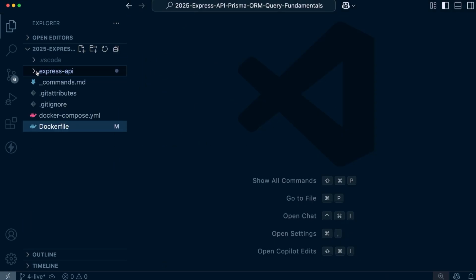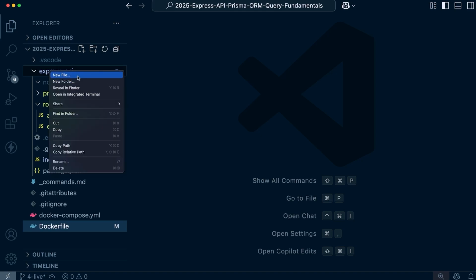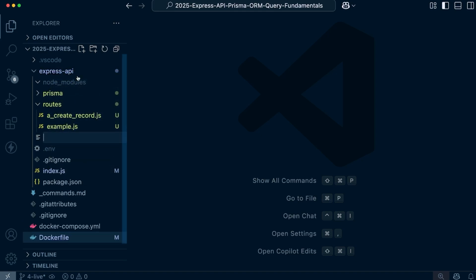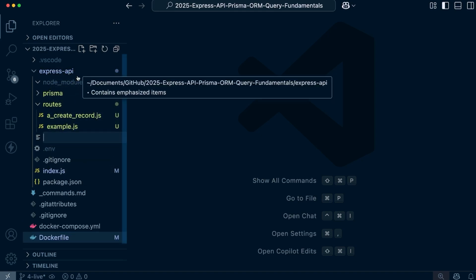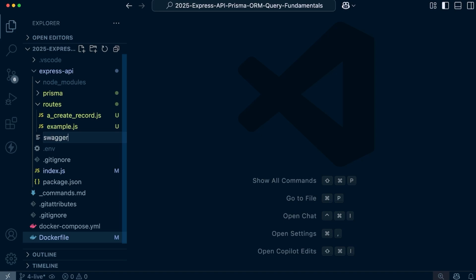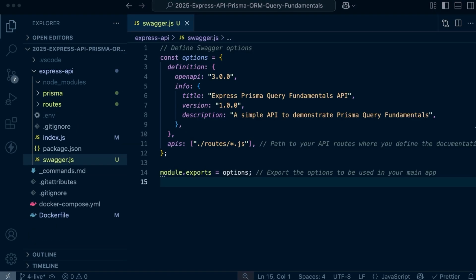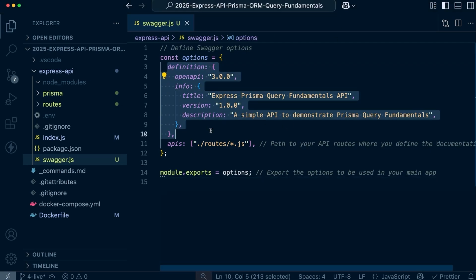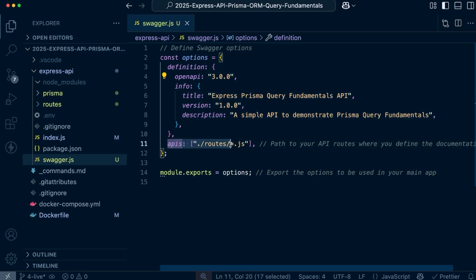Okay, so there are a whole bunch of options that we have, but what we're going to do here within our Express API folder, let's create a new file. Let's call this swagger.js. In this file, I'm adding some basic settings, the definition. So this is going to provide the documentation with some additional information, title, version, description. We'll see that shortly. And in addition to that, we're going to define the path to the API routes.